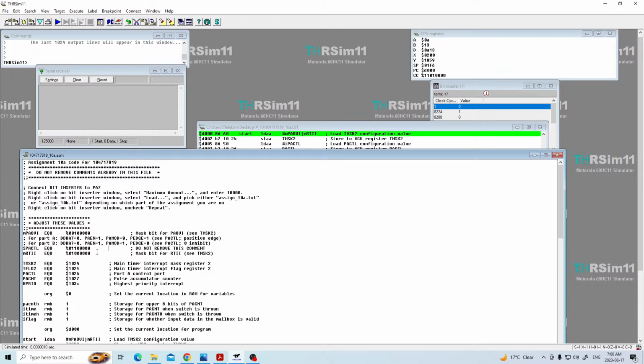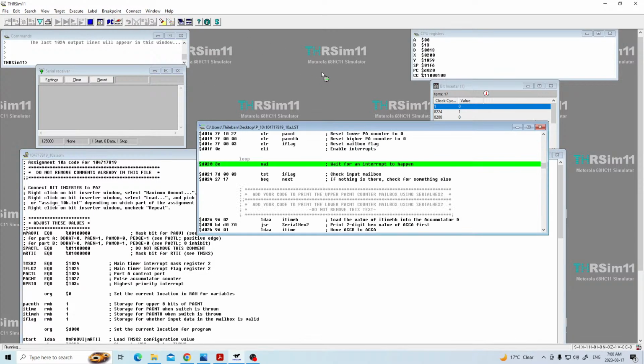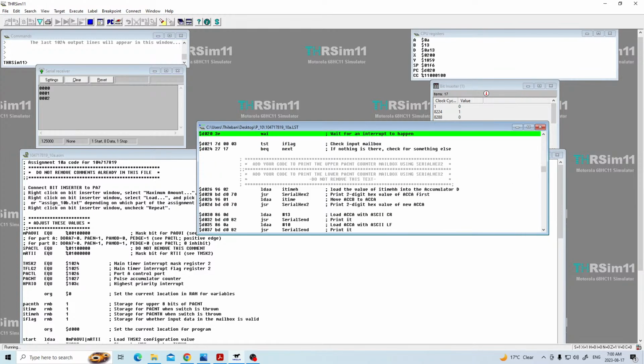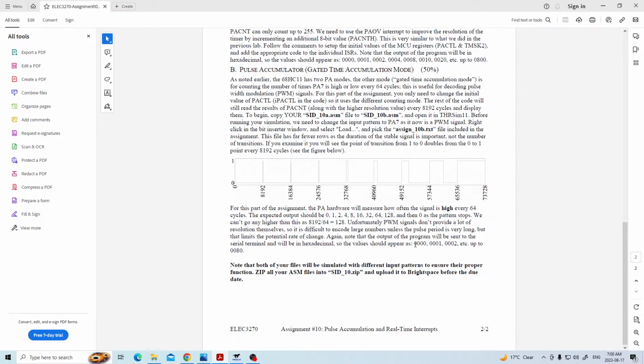That's going to change everything. So now if I reset and run, I'm getting 4, 8, 10, 20, 40, 80, and then 0. That's the expected result as mentioned here.